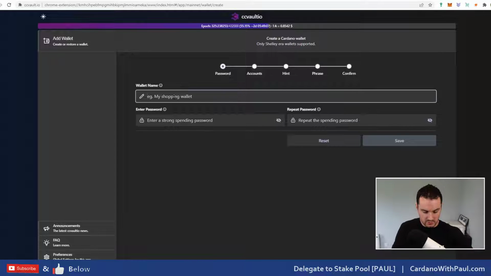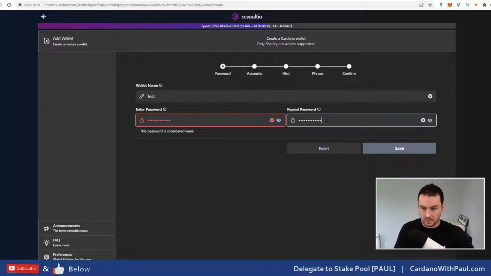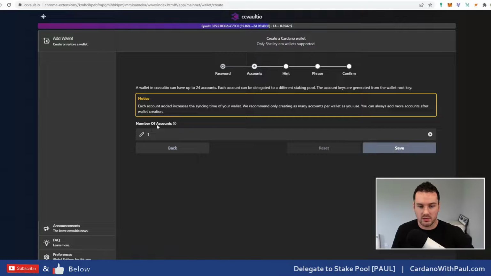So the final option, if you're not restoring another wallet into ccvault, is create wallet here. Give the wallet a name. I'm just going to say test and password. So give it a name and password. This is the password that you will use as your spending password when you go to send funds as well. Click on save. So again, how many accounts do you want to set up? I'm going to say one for now, and I'll show you later on how to set up multiple ones.